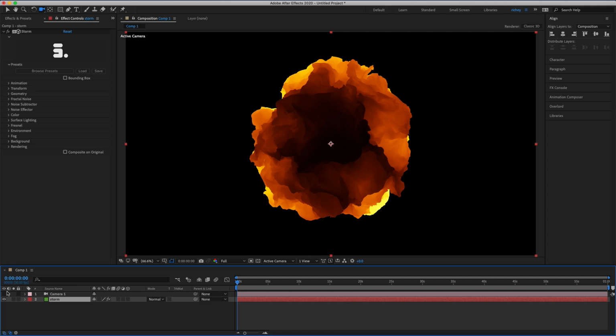Okay, now the plugin structure. So purely from a design perspective, and in the most basic terms, I would break the UI structure down into three sections. The animation and transform sections, which deal with movement, the geometry, fractal noise, noise subtractor, and noise effector sections, which control how the form looks, and then the color, surface lighting, Fresnel, environment, and fog sections, which in very basic terms deal with lighting.